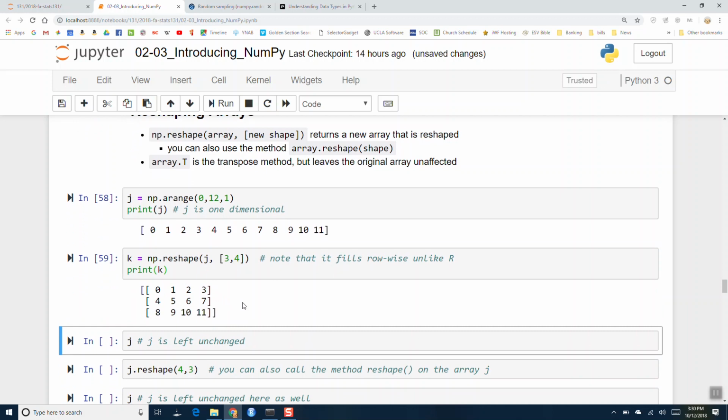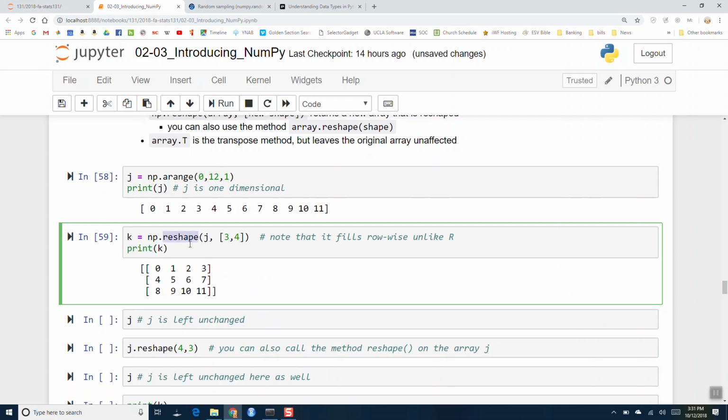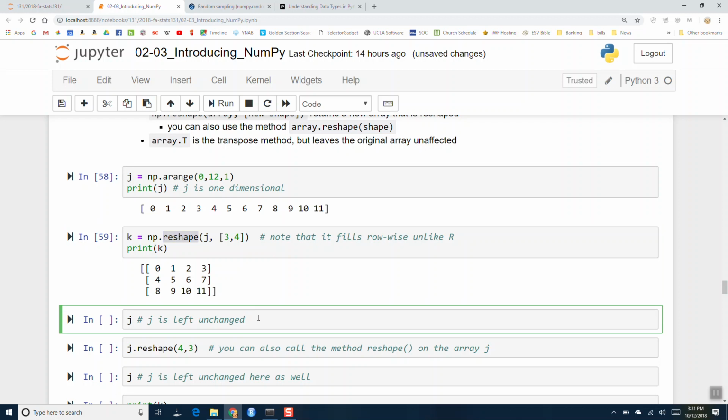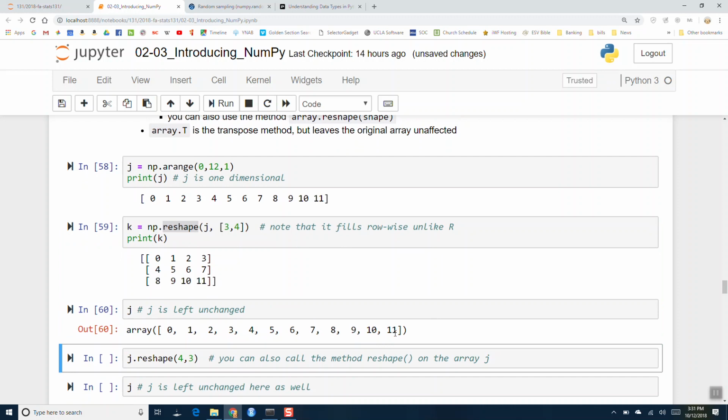One thing to note is that when you use this reshape command, NumPy fills it out row-wise. In R, we're accustomed to matrices filling out column-wise. Here we're getting them row-wise. So the values 0 through 11 get arranged as 0, 1, 2, 3, 4, 5, 6, 7, 8, 9, 10, 11. And this reshape command leaves the original array unchanged. So the array is still 0 through 11 as a vector, as a one-dimensional array.